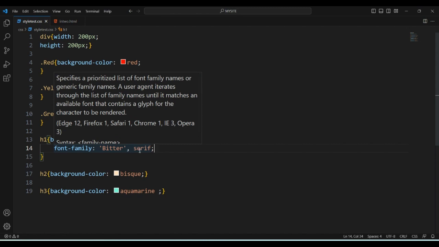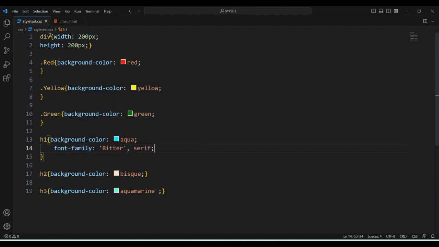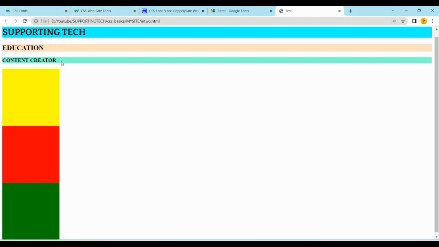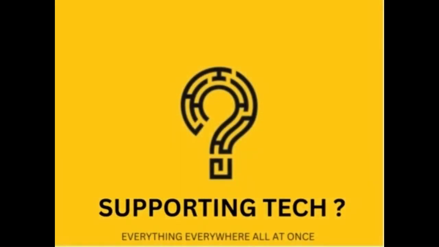What the browser will do is, if the user doesn't have these fonts already installed, then it is going to fetch them from the particular location that we have specified over here. So now we have Bitter as our font from the serif font family. So with this, we come to an end for this video.